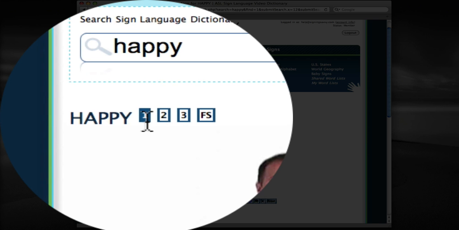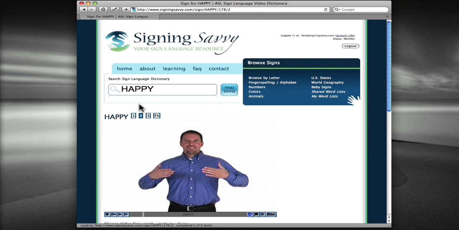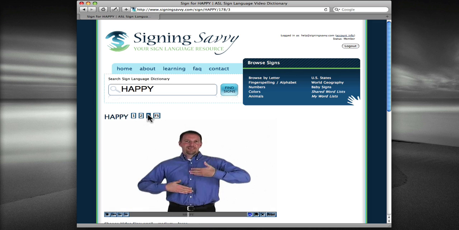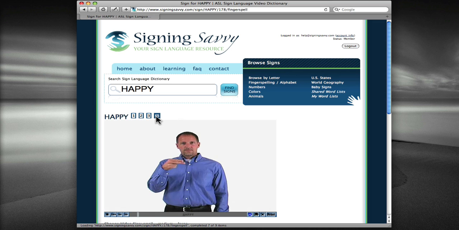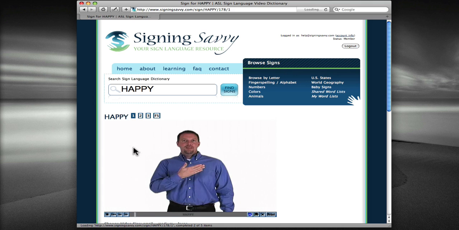This sign happens to have two other variations, and I can click on the number 2, for example, to see the second variation of that sign, or the 3 to see the third. Or I can click on the FS, which shows the sign as being fingerspelled. Let me switch back to the first variation, and let's look at the playback controls.